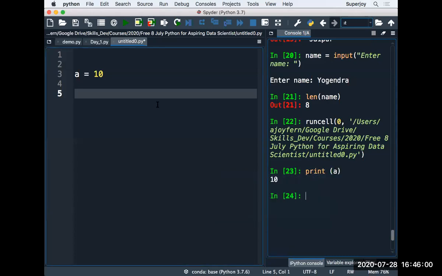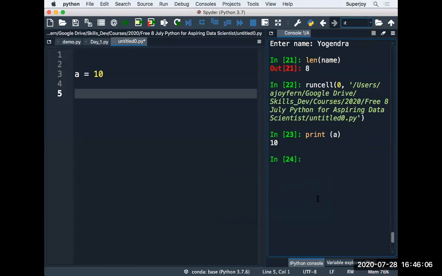I want to know what the data type of a is. So guys, what method can I use? Can you tell me what method we can use to check the data type? We can use a method called type. Now I need to pass the name of my variable. This is a this time, and this is called int, guys.